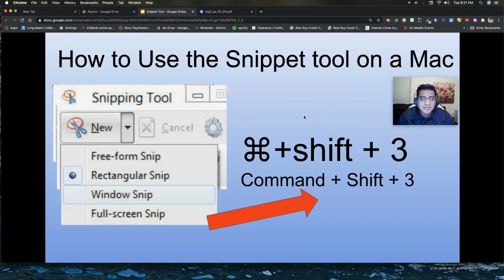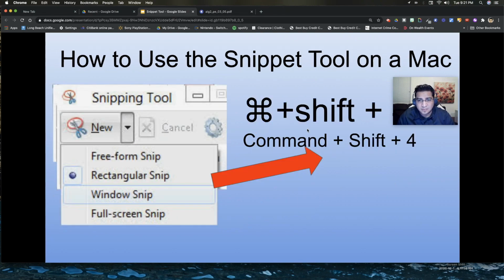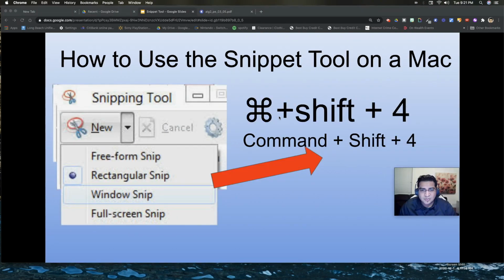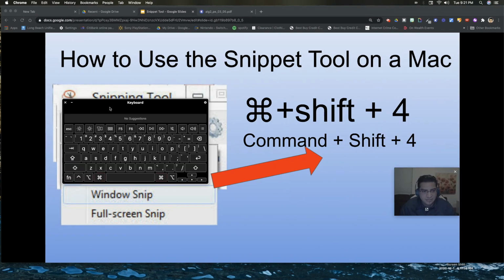Now we're going to do the next one, which is rectangular form. Okay, the rectangular form is like the free form. I'll show you how that one works. Okay, so let me show you. That's going to be Command-Shift-4. Let me get my keyboard. So do Command-Shift-4. Now this is really cool because you can only, you see how that activates right there?